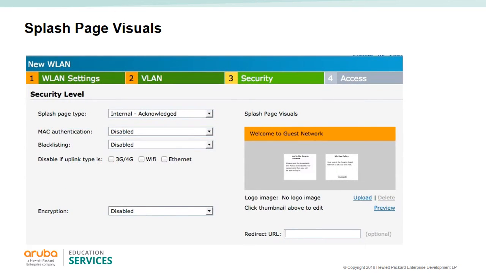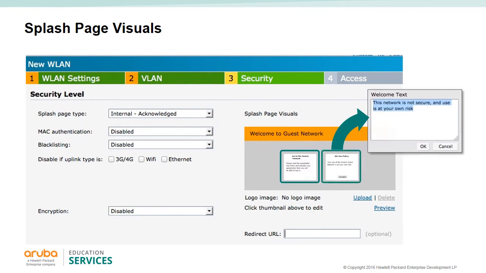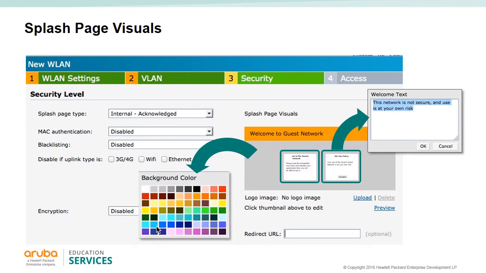You can change the welcome text and the policy text by clicking on the icons. The color of the background can be selected, and you can also upload a logo, but this must be no larger than 16K. If the IAP loses the uplink port and falls back to a backup uplink such as 3G, 4G, you can disable this wireless LAN.